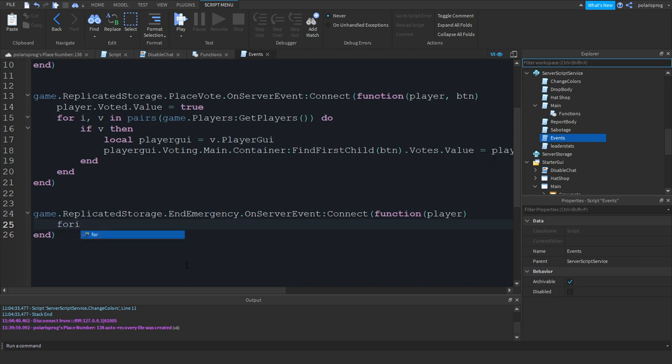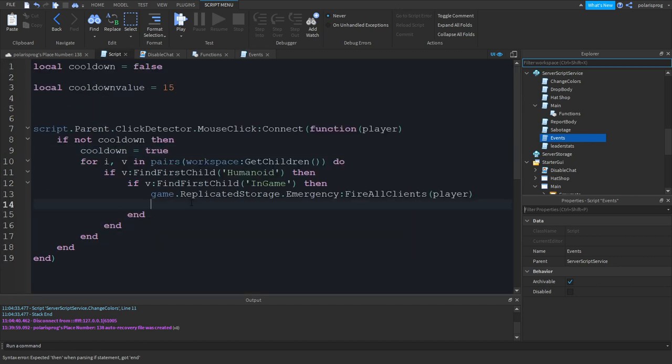we have to first loop through all of the players in the game: for i, v in pairs(game.Players:GetPlayers()) do, if v. Wait, sorry, I totally forgot to teleport. Okay, so sorry if I did this.